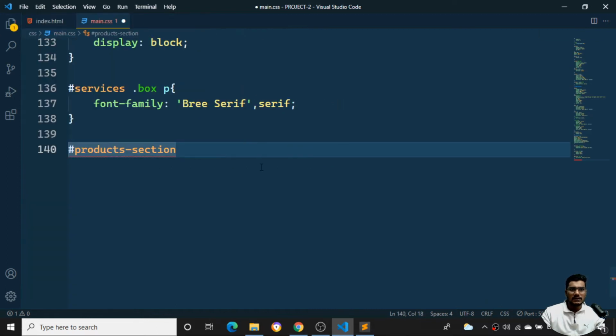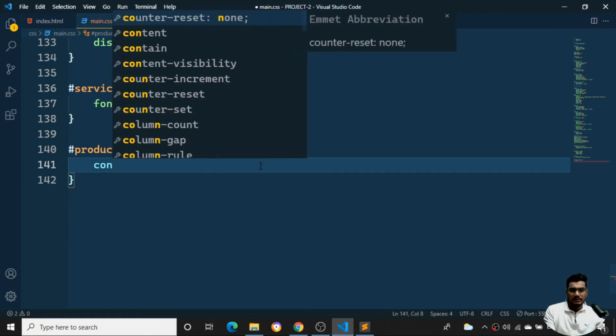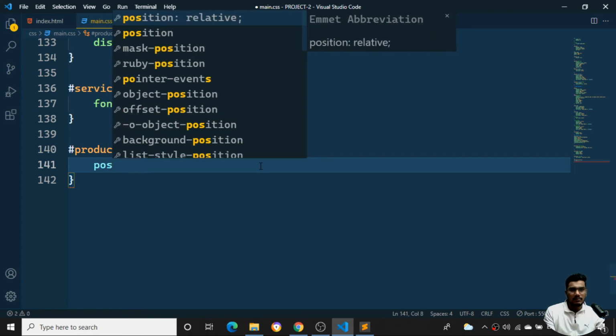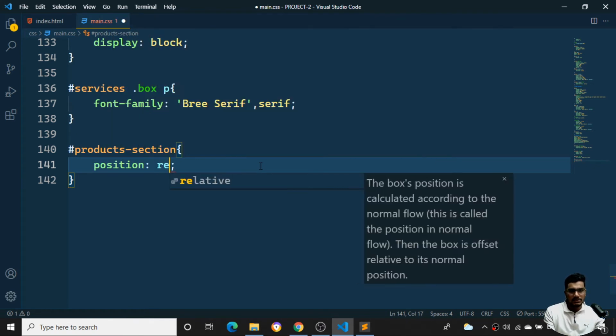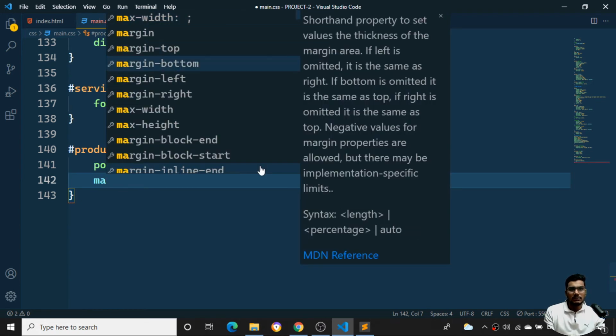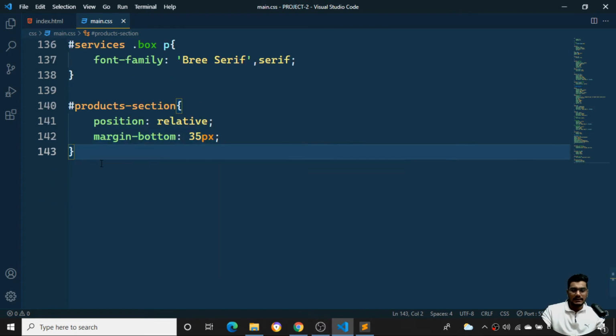I'll just close this one. Here I'll apply the CSS property. Sorry, I don't want to give the height. I'll make the position relative, and then I'll give the margin bottom as 35 pixels over here. Once I save, it will be taken by this product section.